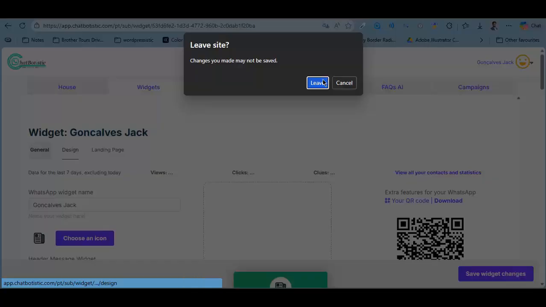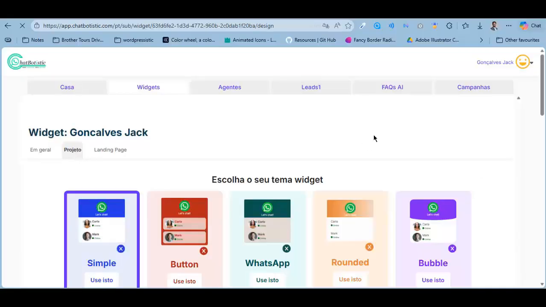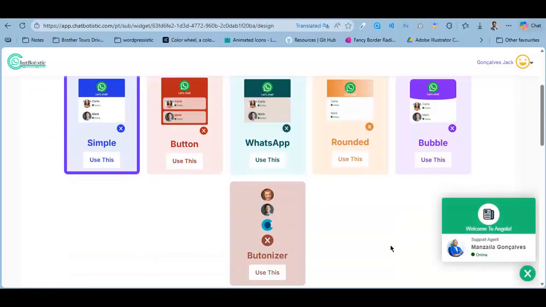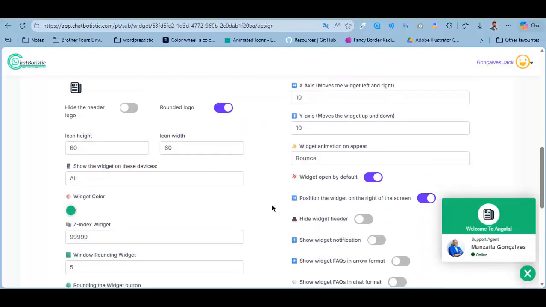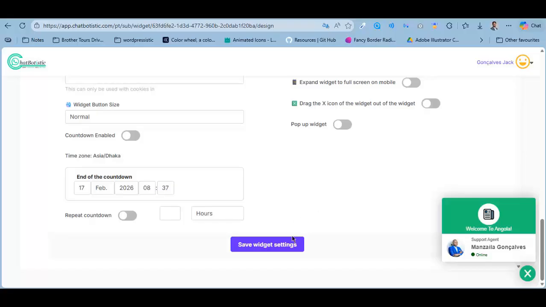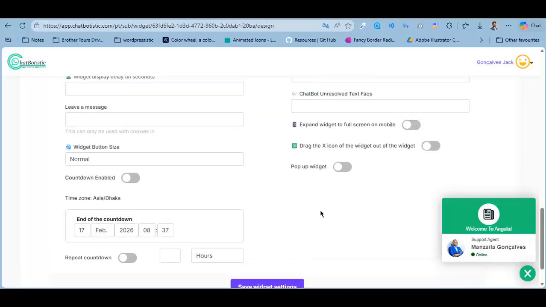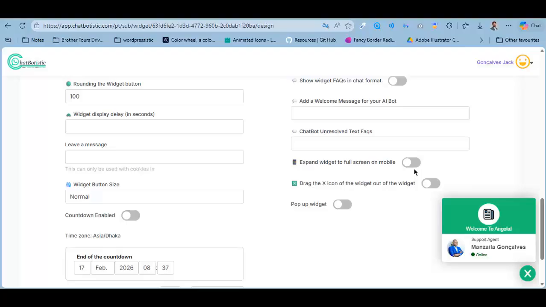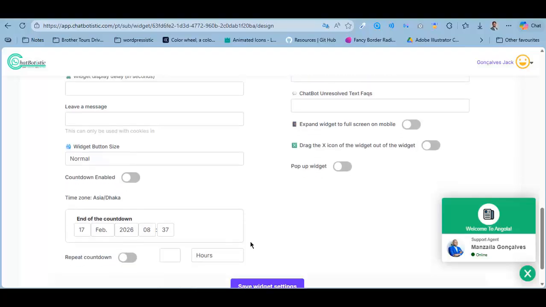Next, in design settings, this section allows you to customize the appearance of the widget. You can change widget colors, chat bubble style, button appearance, font and branding, logo and profile image. This helps match the chatbot with your brand identity.